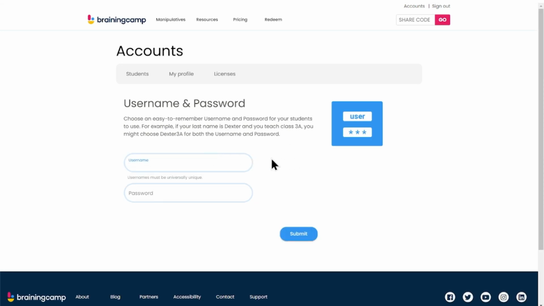You'll be prompted to choose one easy-to-remember username and password for your students. Students can log in simultaneously using these credentials. You will never need to worry about students forgetting their individual usernames and passwords.